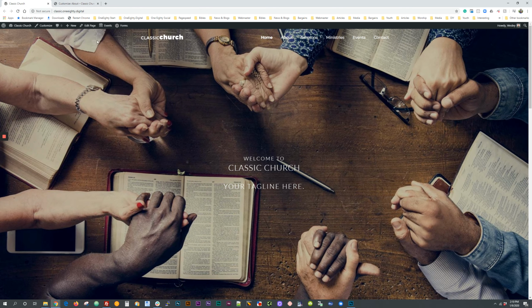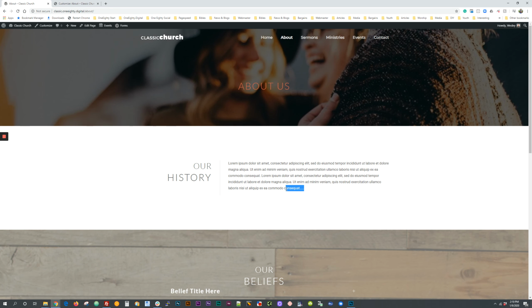So if we go over here to our site and then go to the About page, you'll see that the change that we made right there is reflected on the front page.